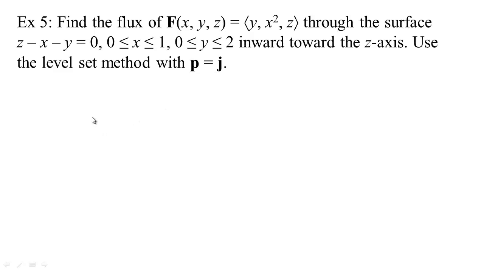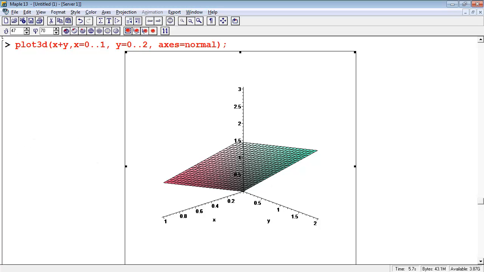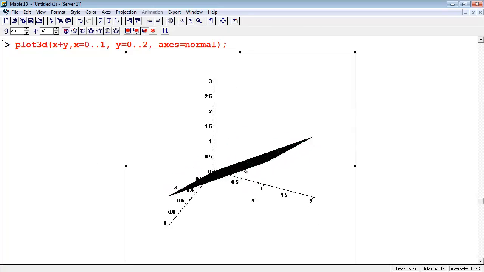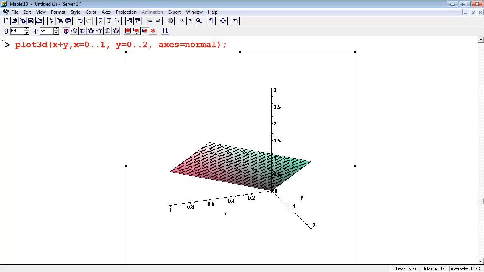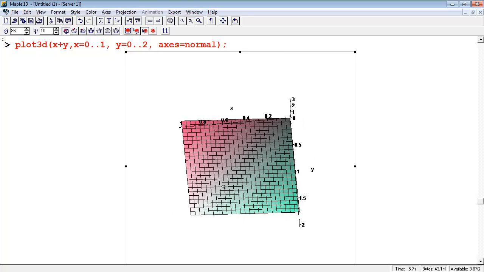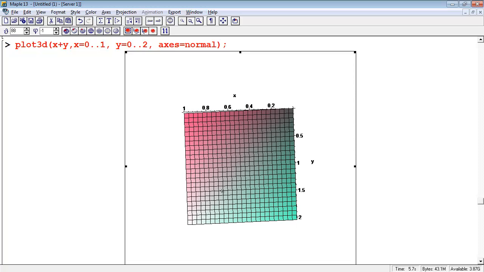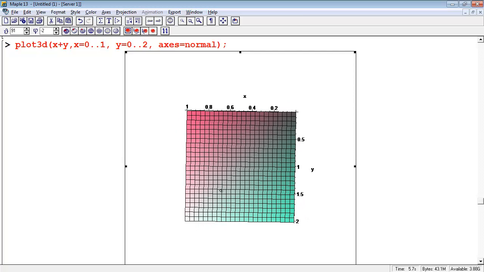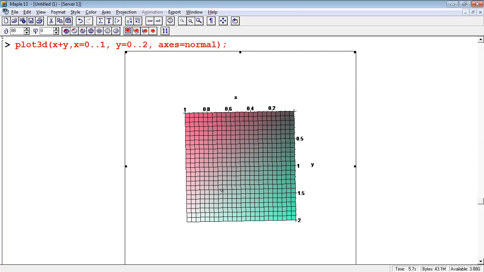So we have this function, and just because we have Maple, I thought I might as well graph the function so you can look at it. So I've graphed that level set. You can see it's really just begging for me to project down the z-axis, because if you look down on the z-axis, of course, x is between 0 and 1, and y is between 0 and 2. I can't quite rotate this just right.